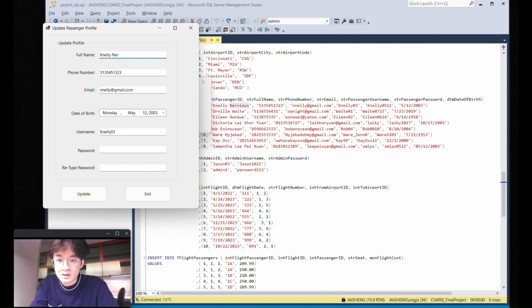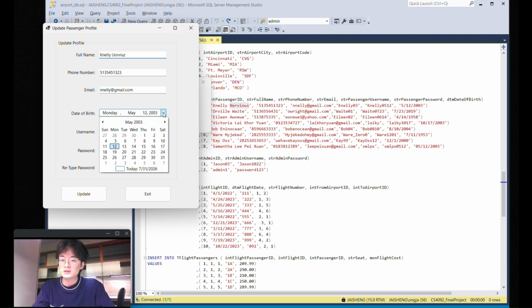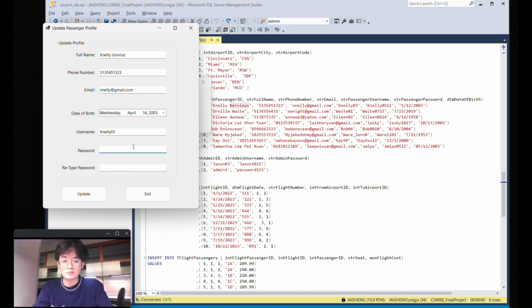let's make it different this time. Let's change the date a bit, April 16, and the username, and we can type the password to make sure we want this update to go through.